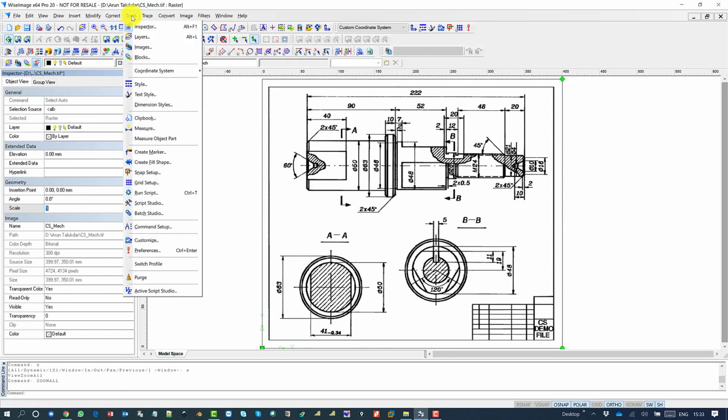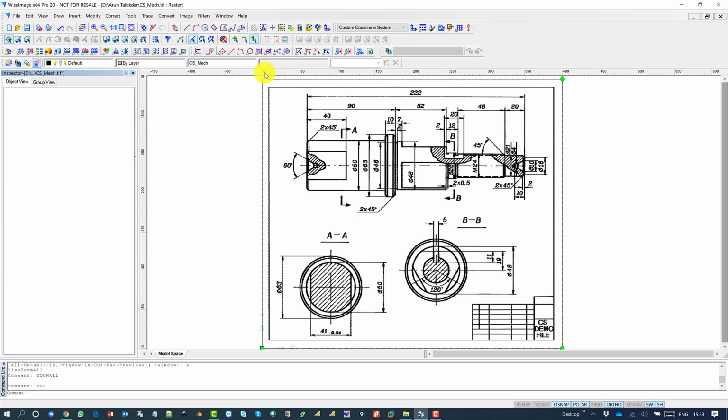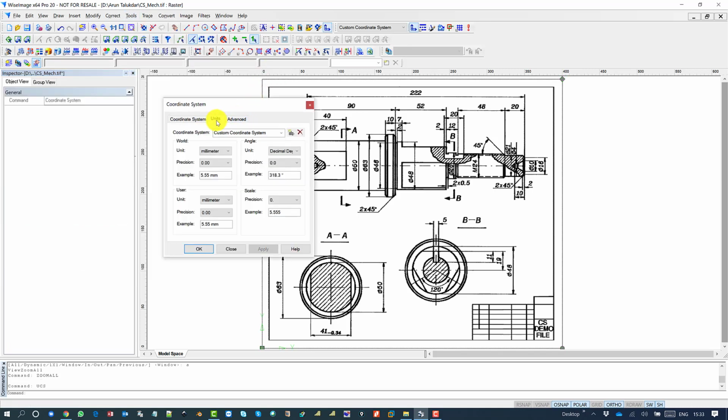To verify, you should go to Tool, Coordinate System and click on Coordinate System. Choose Unit. Now you can verify that the unit system is set to millimeter. Click OK.